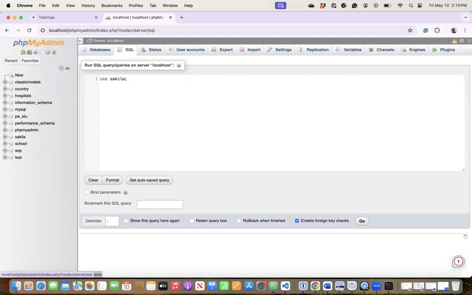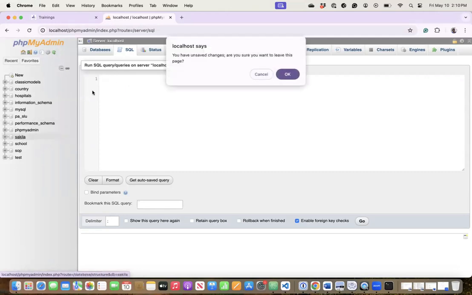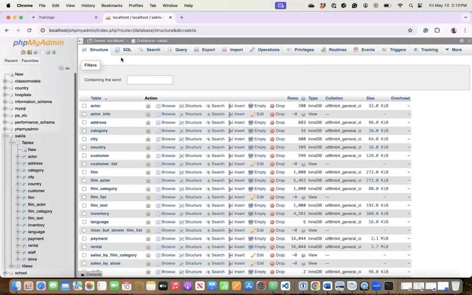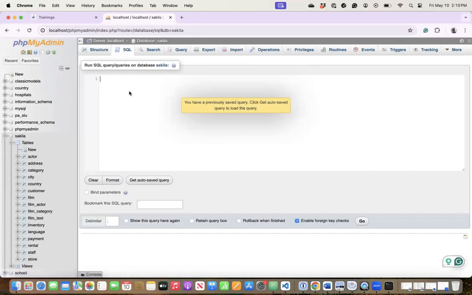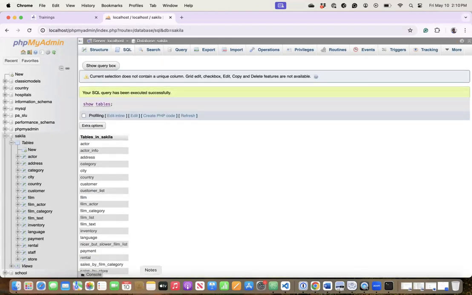To list the tables that are in that database, when we select the database, the Sakila database here, we can use the command show tables like this. And this, when we run, will show us all of the tables that we have in the database.